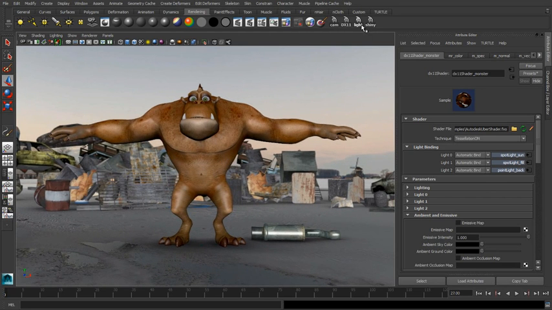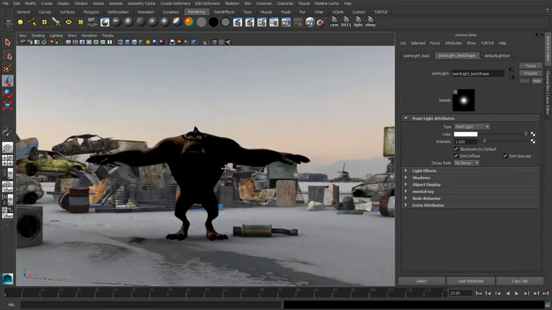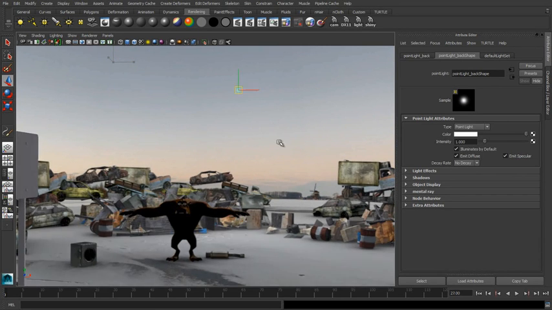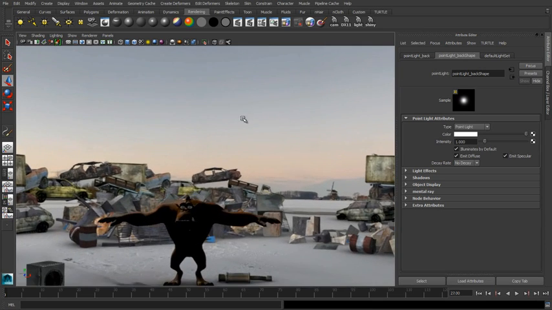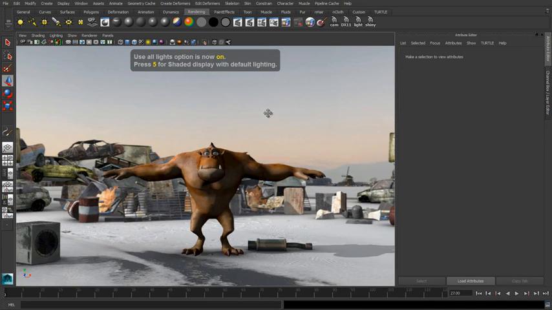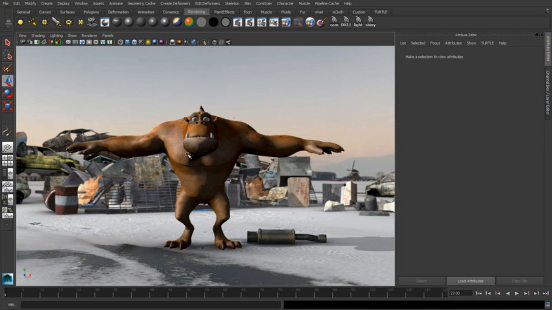I can even go as far as to select a light and say shading, use selected lights. Now if I start to translate that light around, you can see that the native Maya materials in the background as well as the DX11 material are all behaving and respecting the lighting selections or the light binding that we have set up. And if I hit my 7 key, which is my hotkey to go back and view my hardware lighting, the DX11 shader respects that command just like the native Maya shaders.